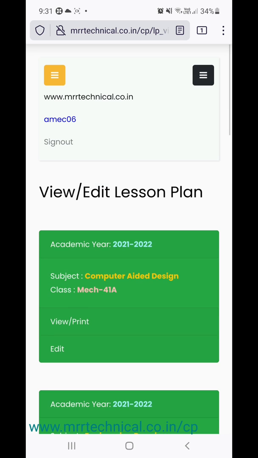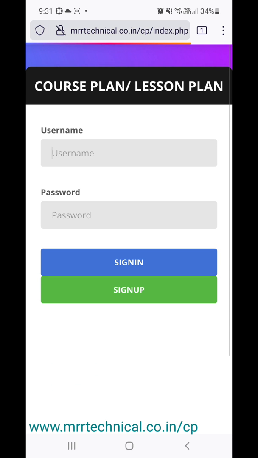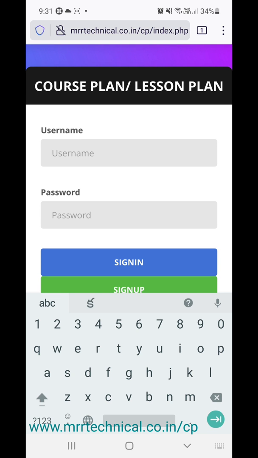Okay, after finishing your work, you can just click on this button to sign out. Change password option is also available. You can change your password at any point of time.